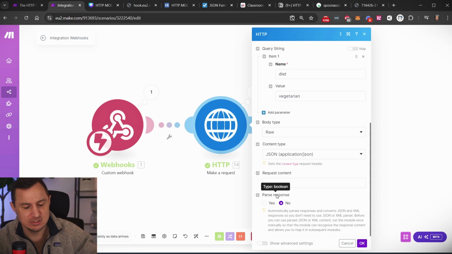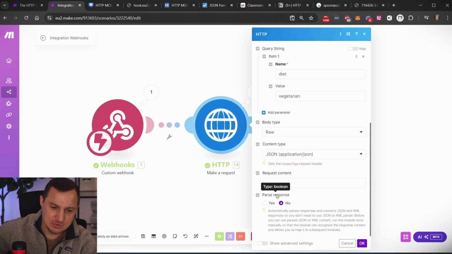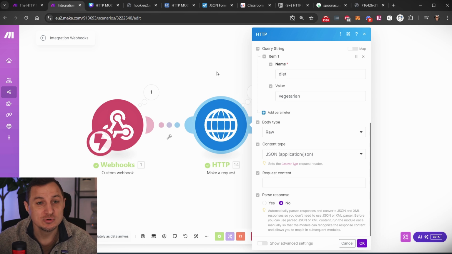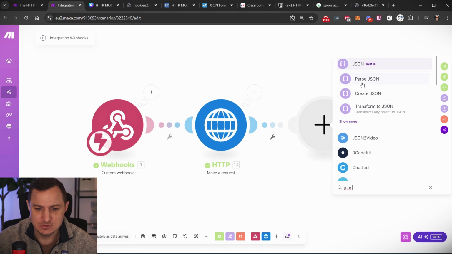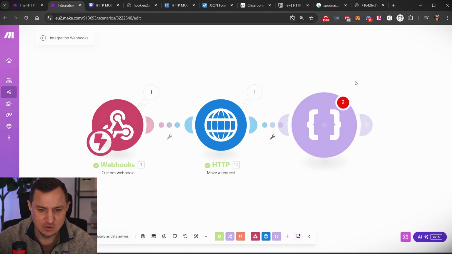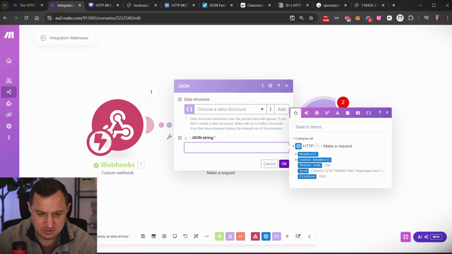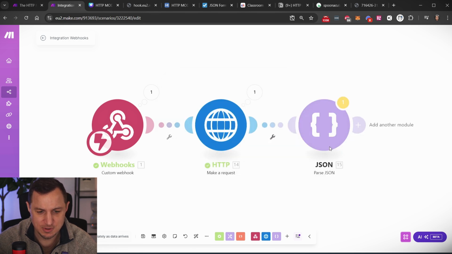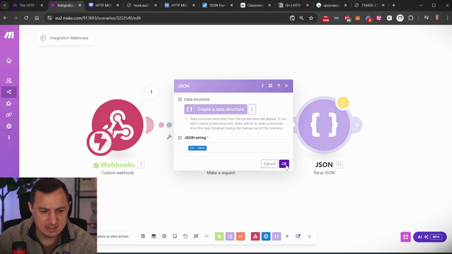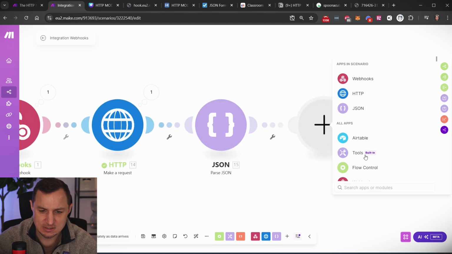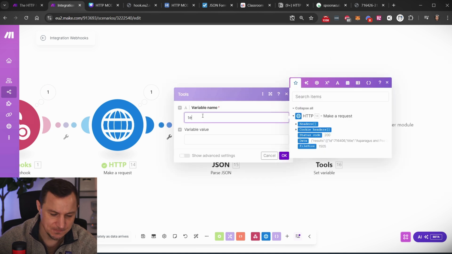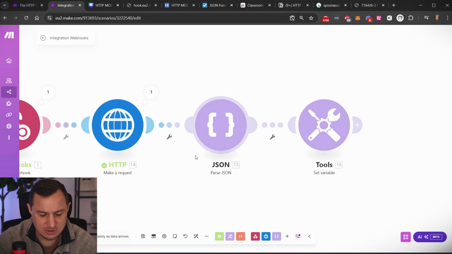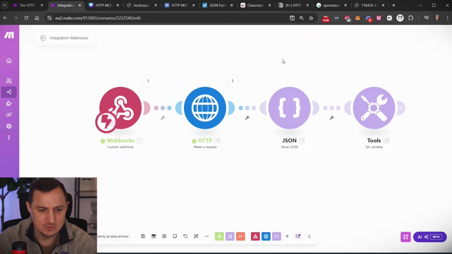So we can set that to true, and then it will allow us to parse the response into usable objects. There are two different ways you can do that. Either you just directly use this thing called parse JSON. This parse JSON will take the data output from my HTTP module and make readable data from it. Now we could create a data structure, but let's do it without, and let's just say the final is to set a variable, because it just doesn't like it if the parse JSON is the last item inside of your scenario.